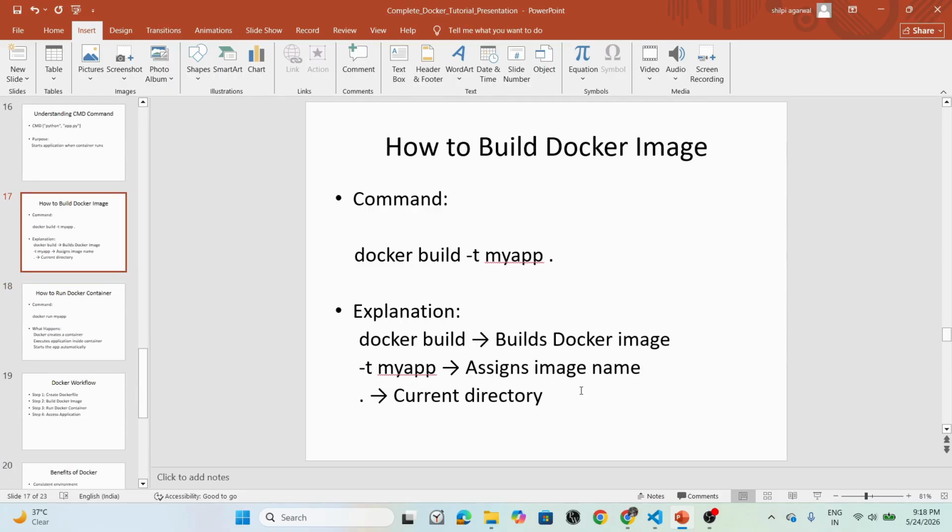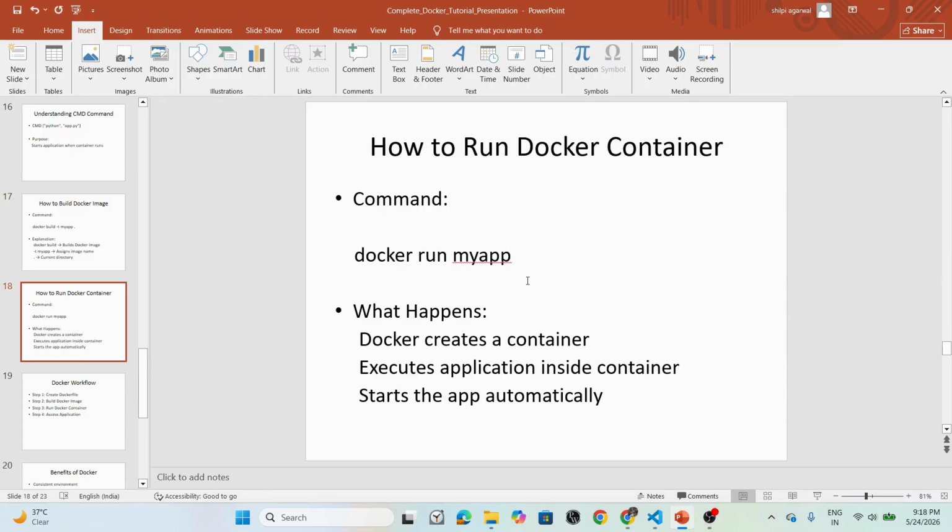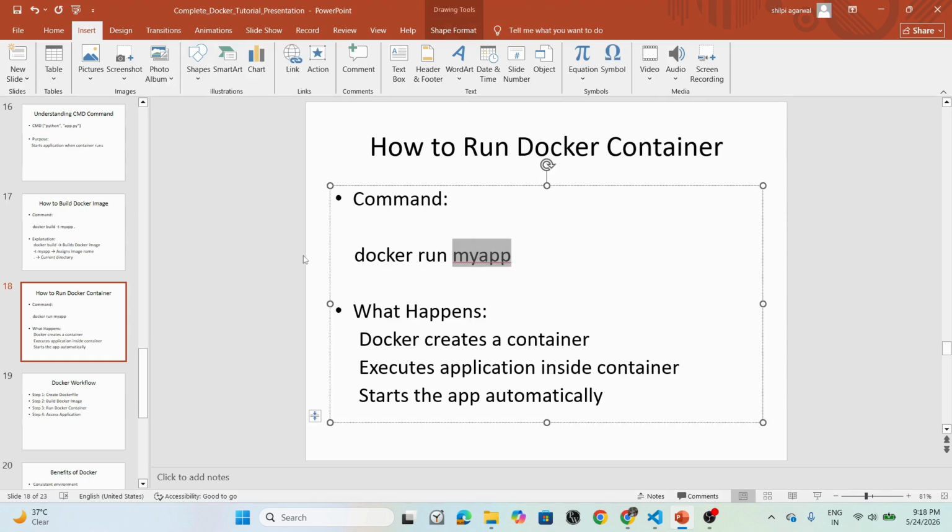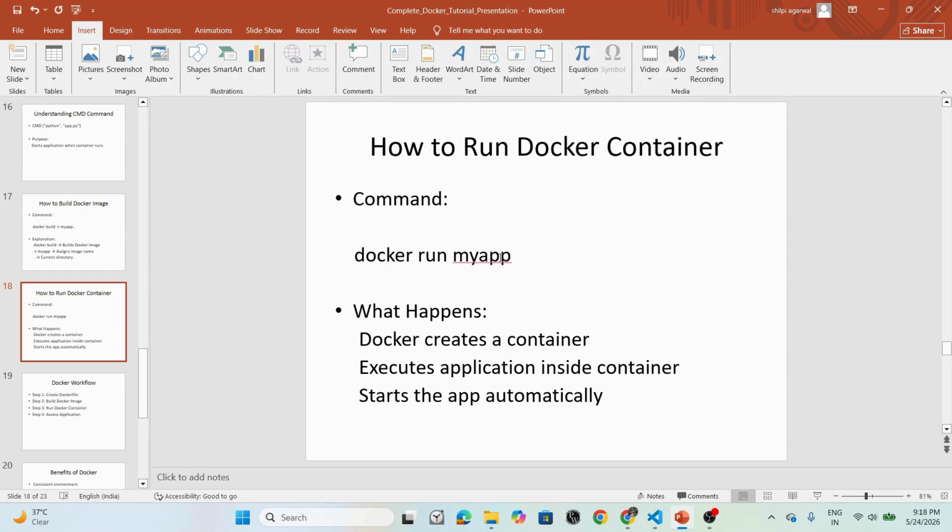Next, after building our Docker image, we need to run the image in a Docker container. To run the Docker container, we have to use this command: docker run myapp. myapp is our image name which I have given in the previous example. So the same name we are using. So we write the command in the same way: docker run myapp.